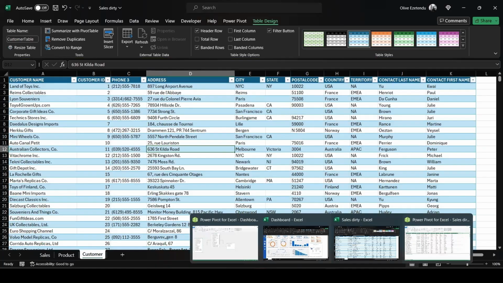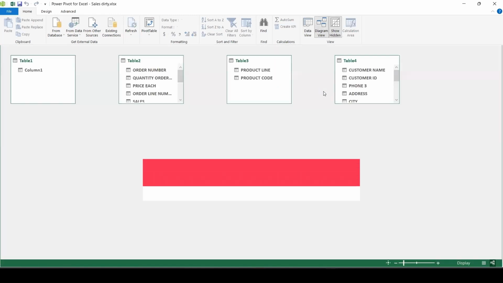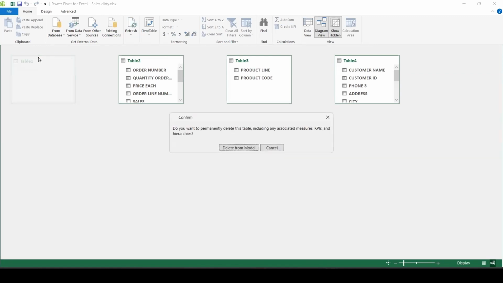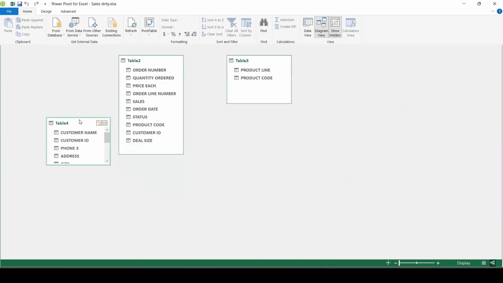So now that all this has been done, we will go back to our pivot table in Excel and we'll choose this diagram view. We want to view it in the diagram format. We definitely do not need this table. This was the first table where we made a mistake on. So we're just going to come here and press delete. So yes, delete. Now, this is our fact table, this is our product table, and this is our customer table.